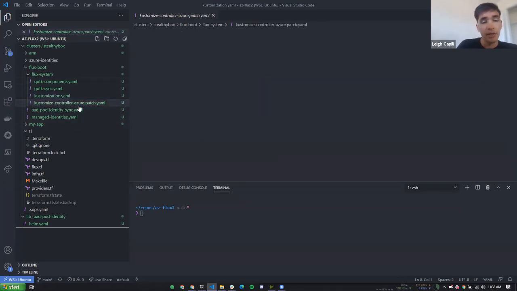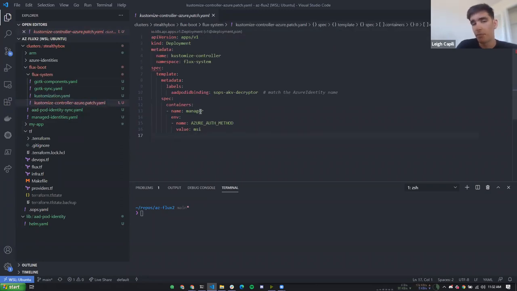So in kustomize-controller-azure, I just stole this from our documentation. We're taking the kustomize-controller deployment from flux-system, and we're adding a label to any of the pods that come from that deployment template. And so this AAD pod binding label, with the way that we're going to deploy AAD pod identity, will grab a managed identity from the same namespace. There's a specific option to do that. And then we're also going to add an environment variable called AZURE_AUTH_METHOD. This is a SOPS specific thing that just tells SOPS to use the MSI server on the local node.